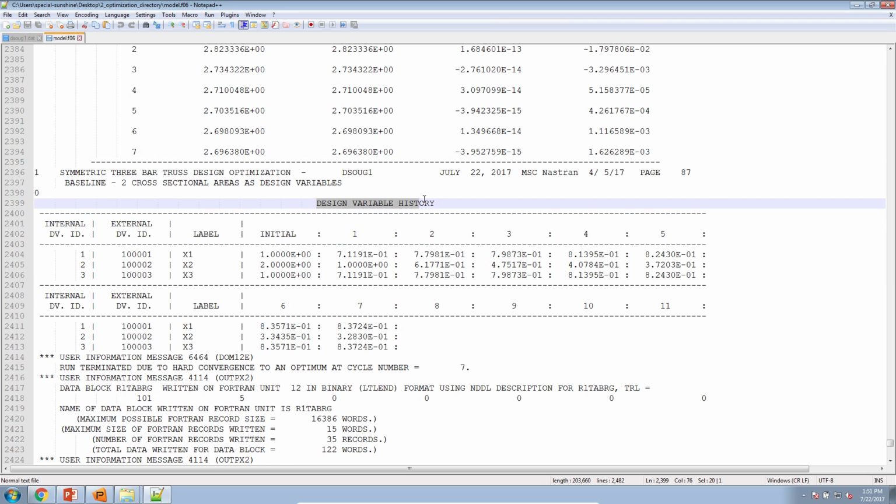This next table is indicating the changes in your design variables throughout the optimization. So at the very beginning, we started with cross-sectional areas of 1, 2, and 1. And then at the very end, we have these new areas of 0.8, 0.3, and 0.8.